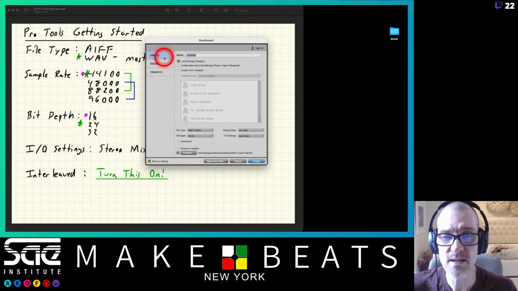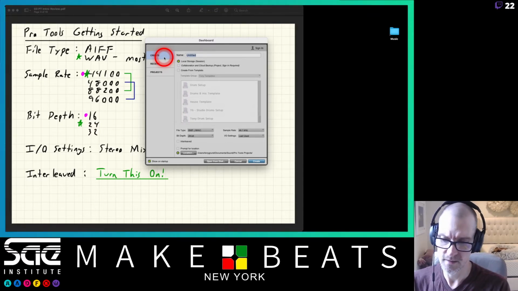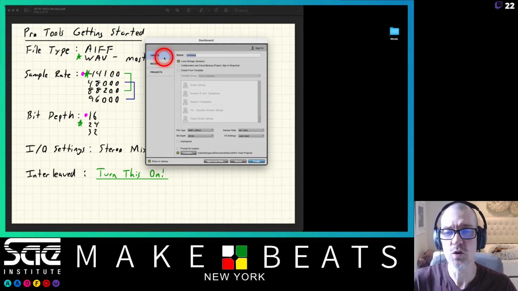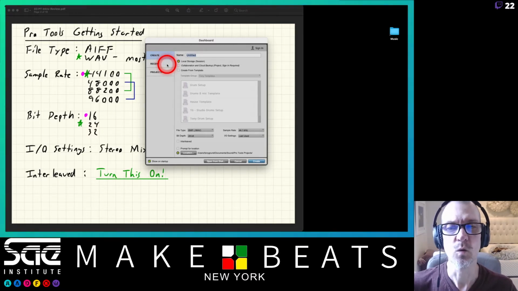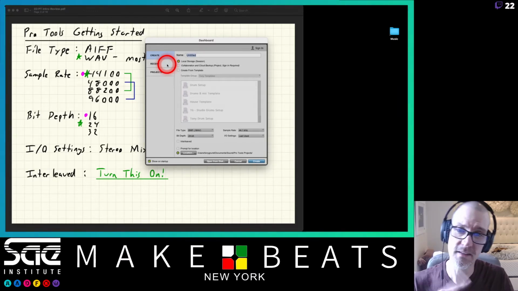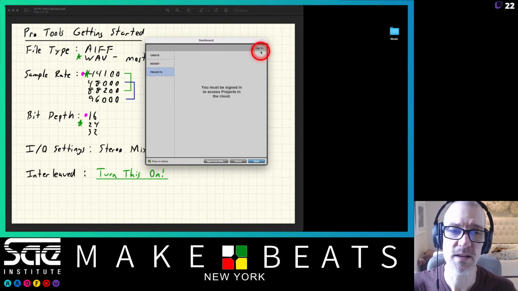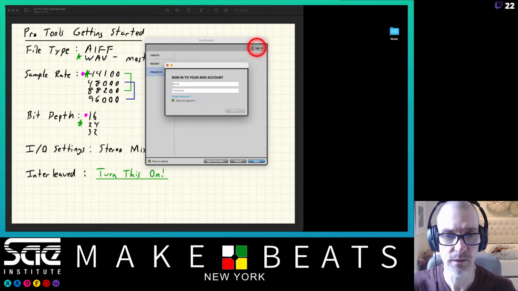The difference between sessions and projects is that a Pro Tools session is local on your computer only, whereas a Pro Tools project is something that you can work on with other people on the internet. So via the internet, you can work on projects together. In order to use projects, you must be signed in to your Avid account.